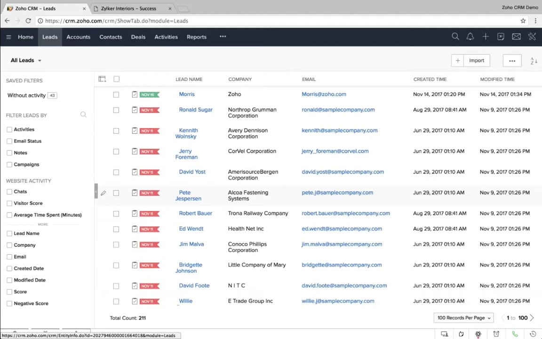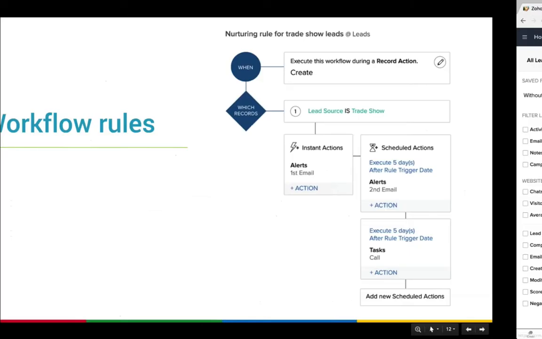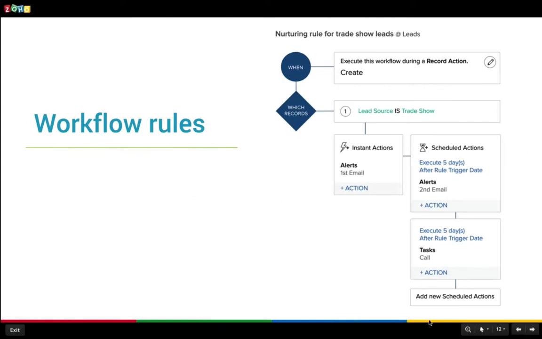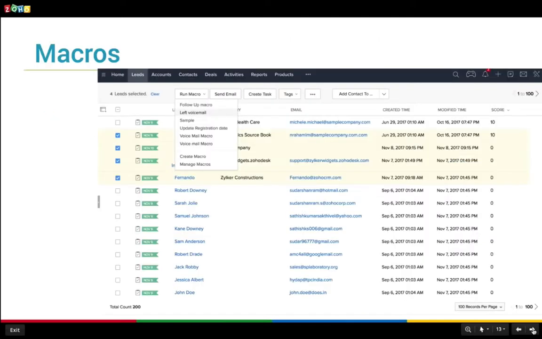But this was to automate the individual sales activities. But what if you want to automate your entire sales process? That's when you can use Blueprint in Zoho CRM, which is what we call the easiest way to do process automation. We will talk more about this during our automation webinar in the future. And now we are going to see macros.